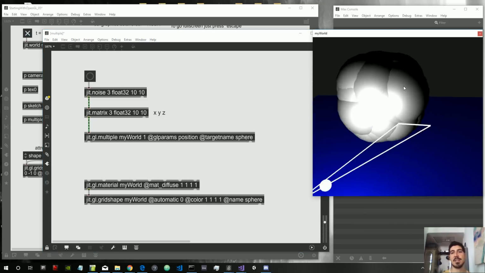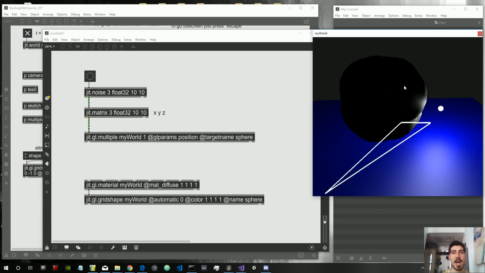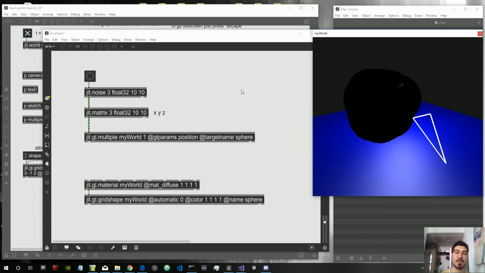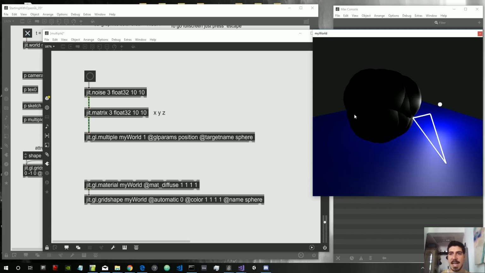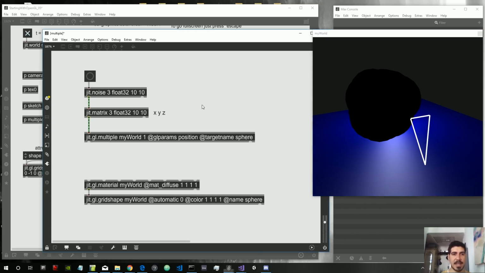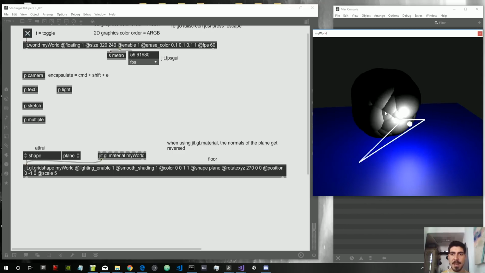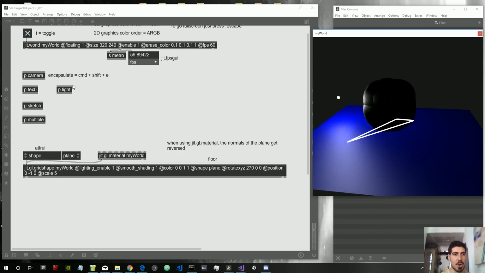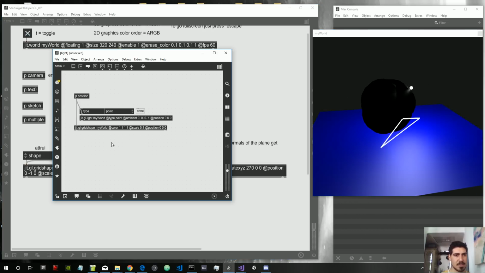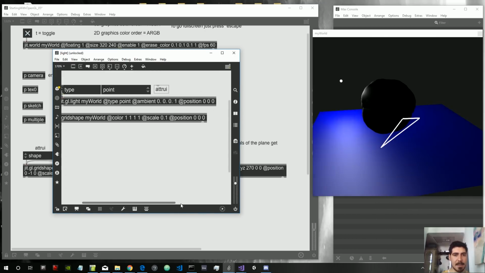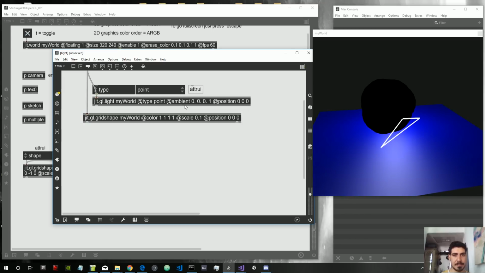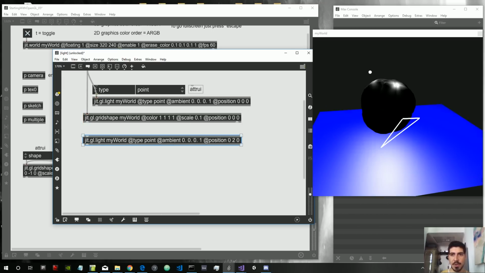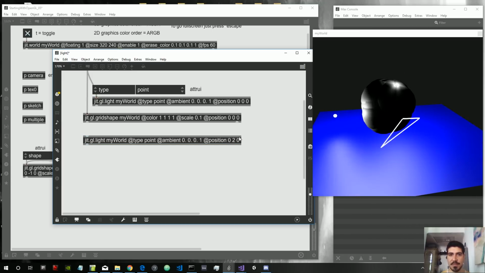So let's try with noise. All right. So now we are drawing 100 spheres on a range from 0 to 1 on the x and on the y axis. Let's actually create another light so we can have kind of a better vision of what's going on. So I will simply go inside the light subpatch, copy this light here, and put it at a position of 0 to 0, something like that.